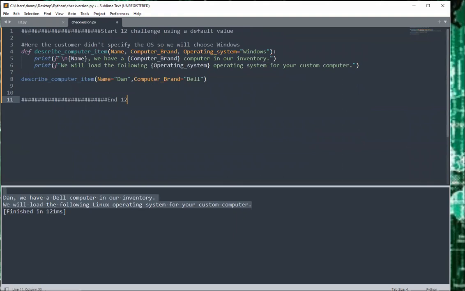Challenge, using default values. So here we'll use a default value in the case that they provided the name and the brand, but they did not provide the operating system. Well, what if we're in a business and all we have really is Windows? So what we'll use as a default for the operating system is the name value pair operating system Windows. Then when that's processed, we will still get the following message. This is helpful in the case where there's just a standard operating system we're going to use, and we could use a standard default value in our function.